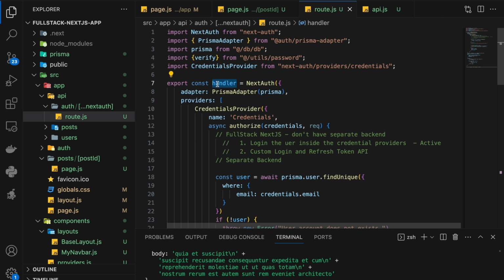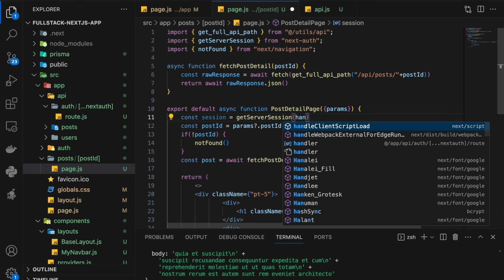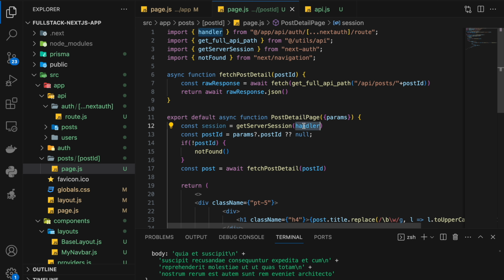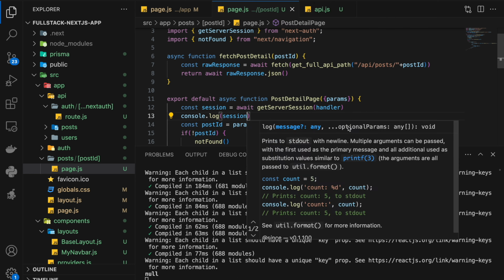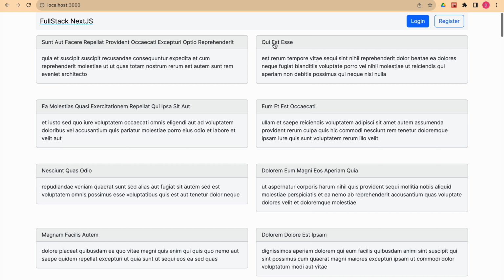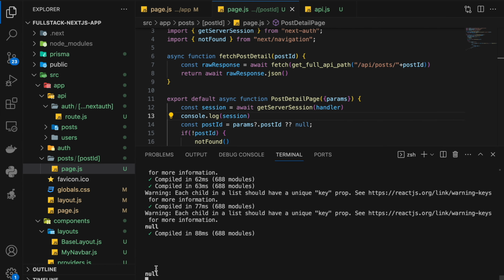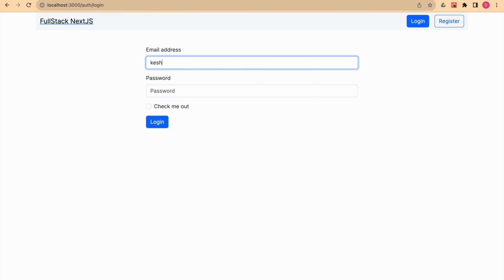Now we can import this handler in our page here. So let me put this handler. Using this handler we can get the session, and this is an async method, so we need to put the await here. If I console.log the session here, and let me just separate this, and if I actually go to this page, you can see null here. That means we don't have any session. Why? Because the user is not logged in. So let me log in first, and let me show you what session value we will have once we log in.